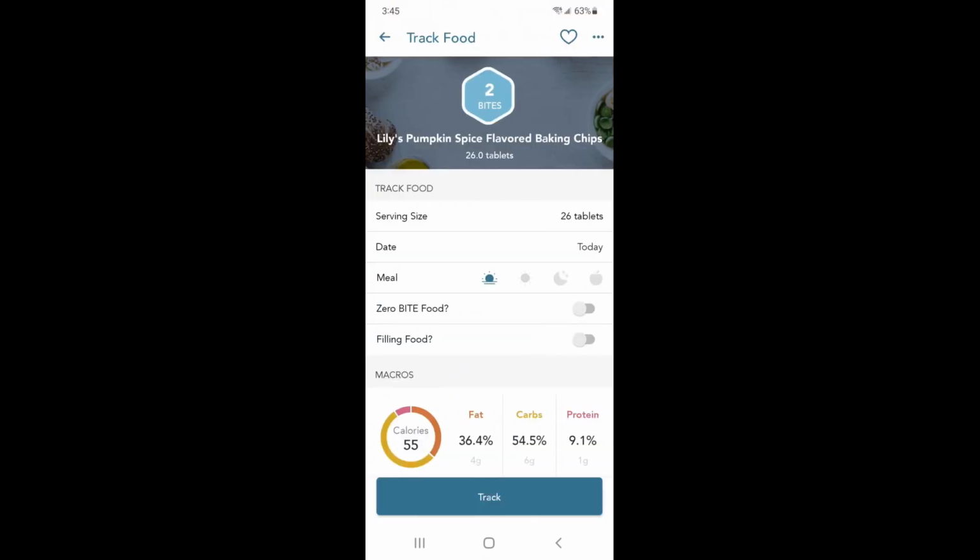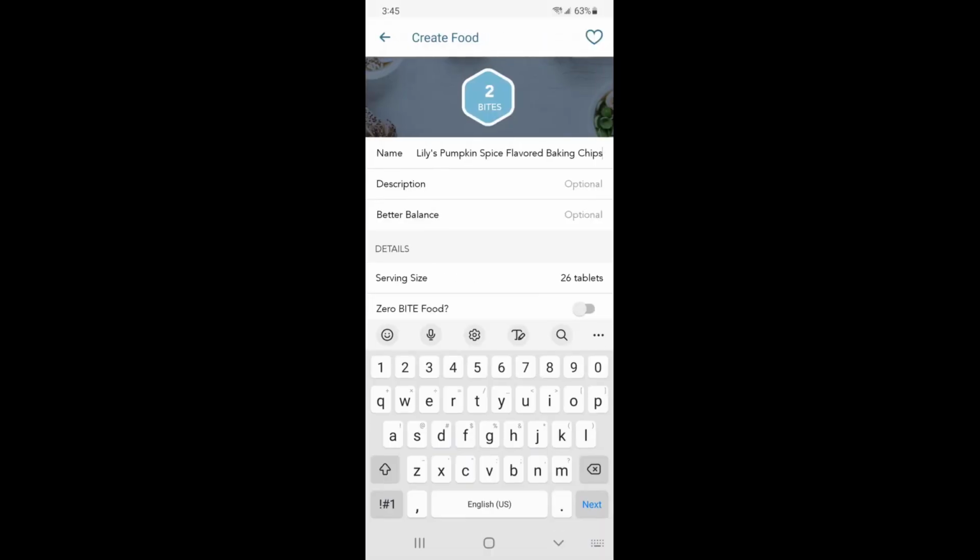So it's also showing it coming up as the breakfast meal. That's what it's set at. I don't know why, but I'm going to go in up here by the heart, the three little dots, the ellipses here. I'm going to tap that and hit edit. And yes, I want to edit.